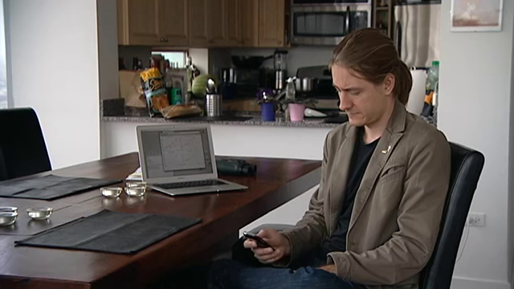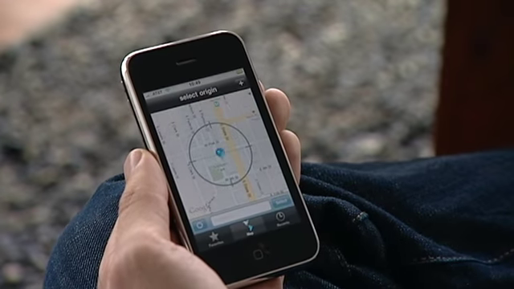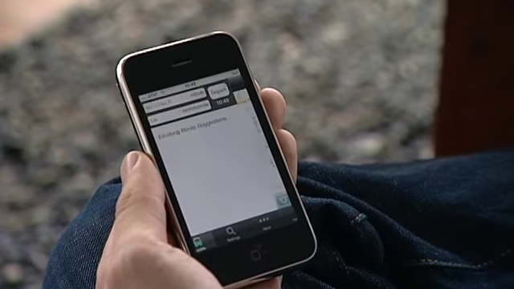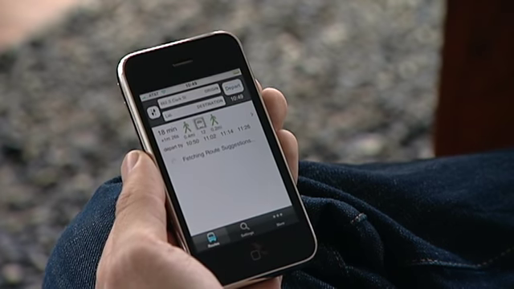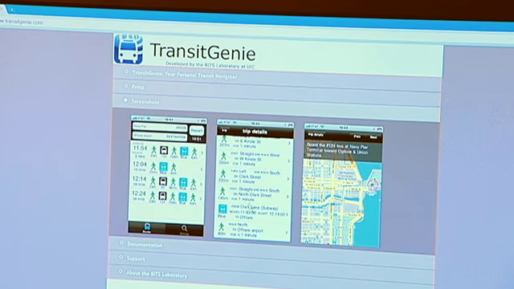You indicate where you want to go, and now Transit Genie will compute a number of different routes, how you can get there, using both the schedules of the various transit systems and the real-time location of buses. So then it'll compute routes based on all this information, figure out what's the easiest and quickest way to get there right now. Transit Genie was developed as part of a UIC research project.